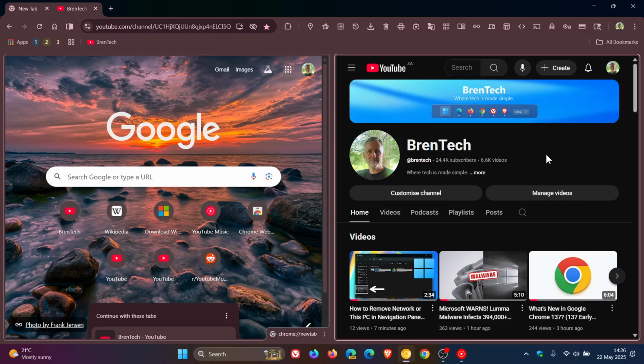And I'll leave the previous video I posted on this feature, where Chrome's new split screen will also open links in split tabs, just like Edge. I'll leave that linked if you want to play catch up.